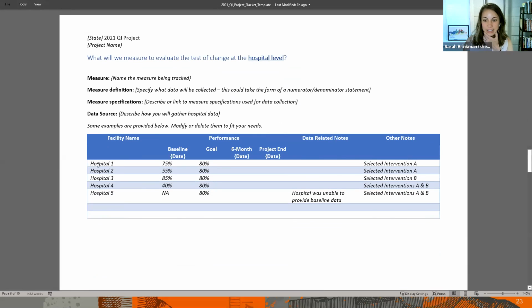Yeah, so what I would say is, you may know what your goal is, or you may not, because you don't have your baseline data yet. We're interested in knowing what's the measure, what's the definition, where are you getting the specifications from, and how are you going to collect the data? Or how do you anticipate collecting the data from your hospitals? So you might not be able to populate any of this yet.